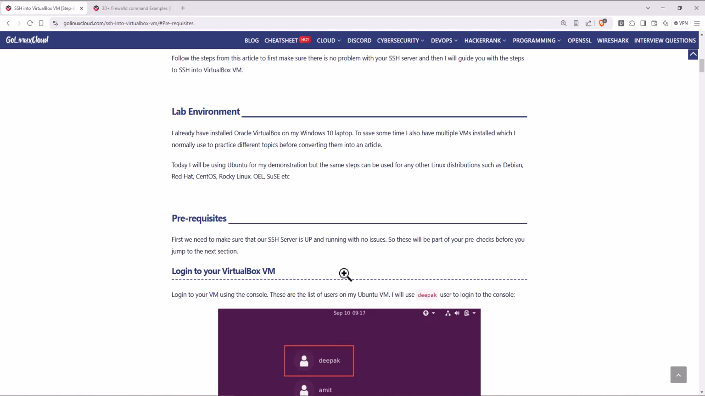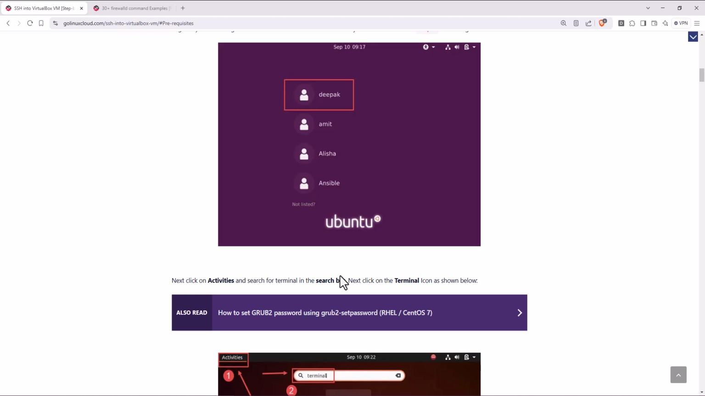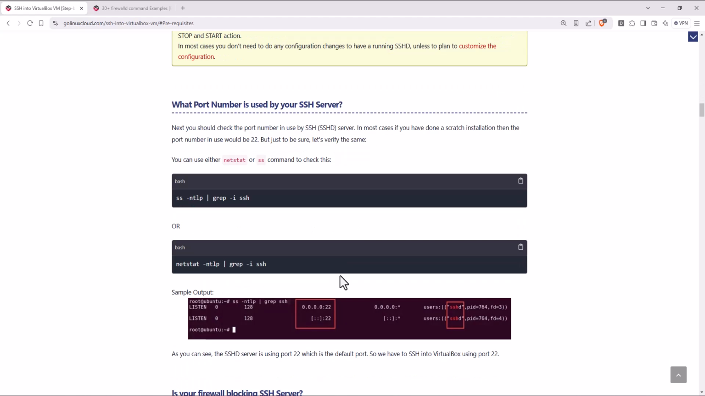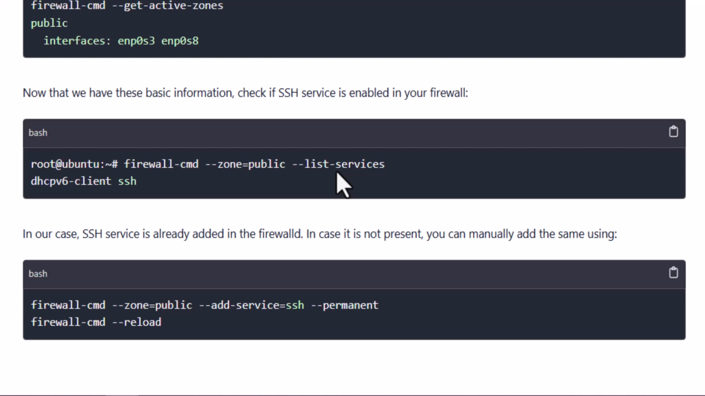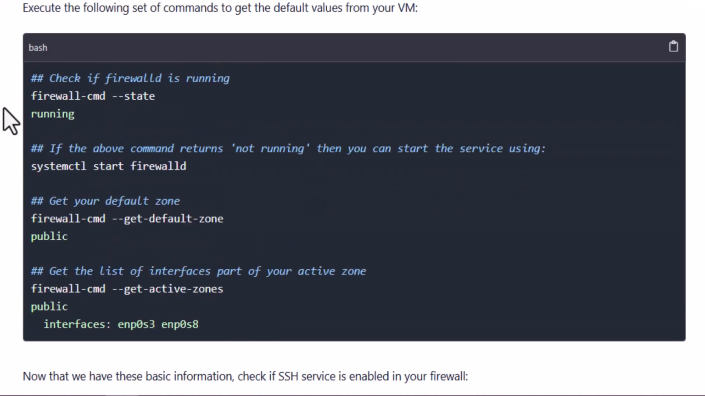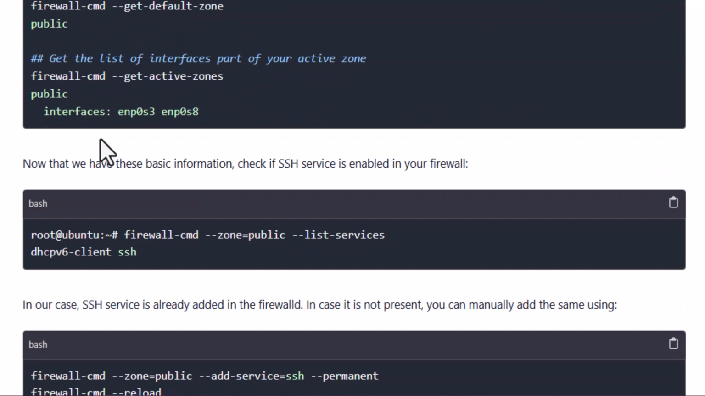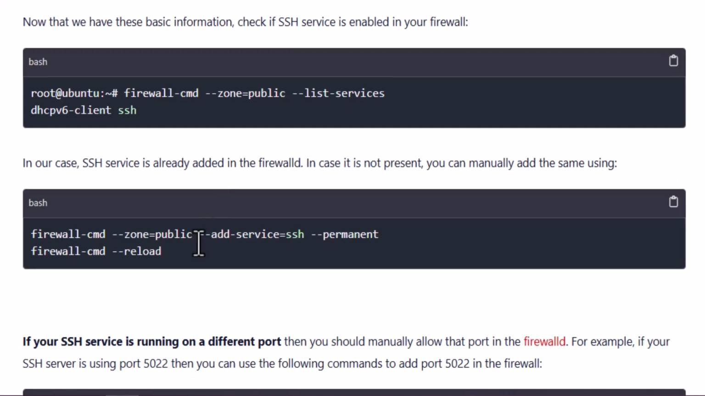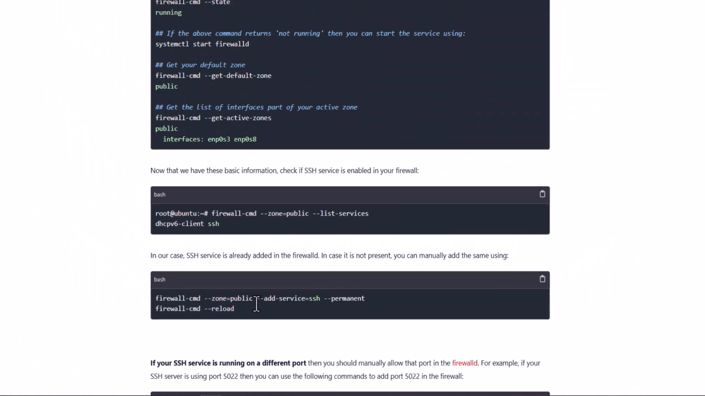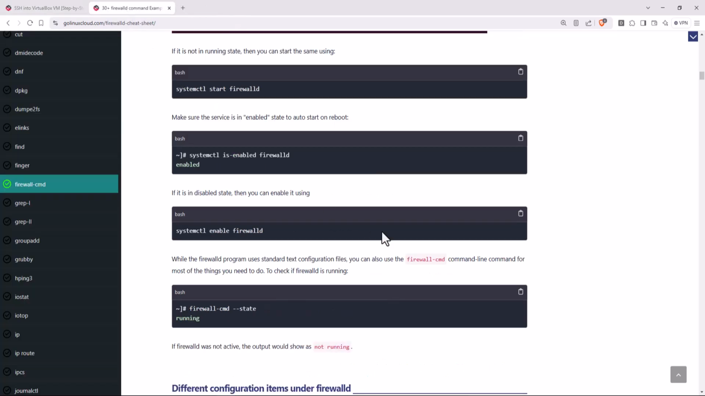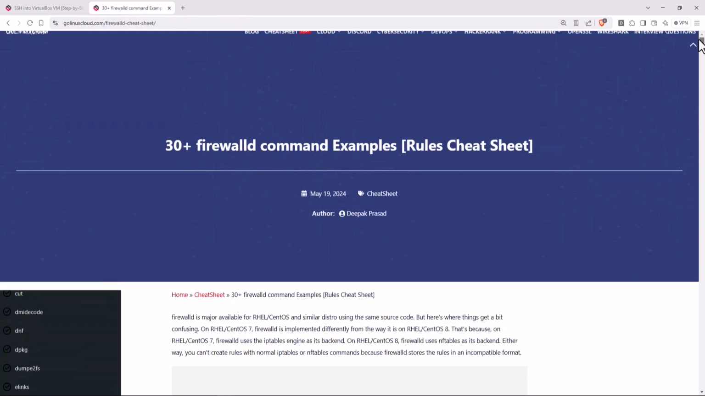I have already written an article covering this topic where I have also covered the commands and the pre-checks to be done. You can come to this article and find the required commands to allow port 22 or any other port to allow incoming connections to SSH. And if you want to know more about firewalld commands, I have written another detailed article explaining multiple commands and arguments which we can use with the firewall-cmd command. This is just for your FYI. I'll be leaving the links of these articles in the description section for your reference. Please go through them.